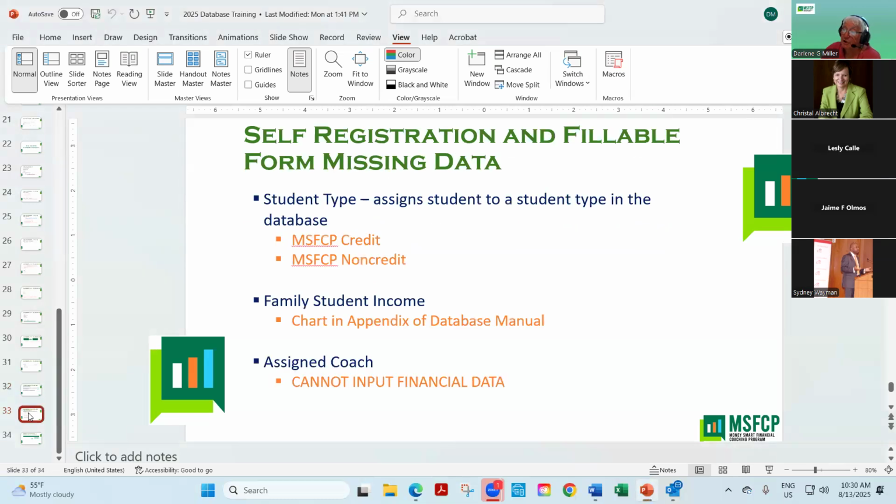And then the third way would be for the coach to input it while sitting with the student. But if you noticed on that QR code or that URL and on that form, there were three things missing: the student type, the family student income, and the assigned coach.